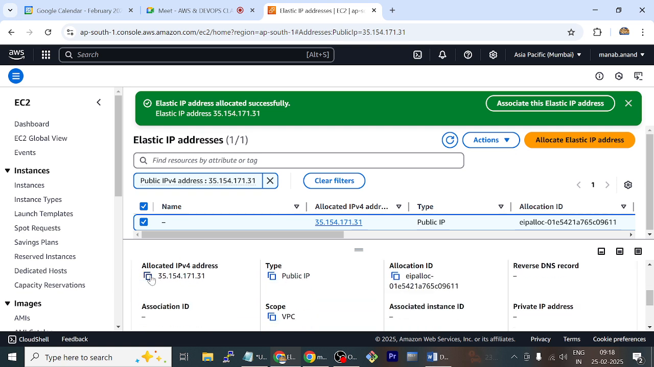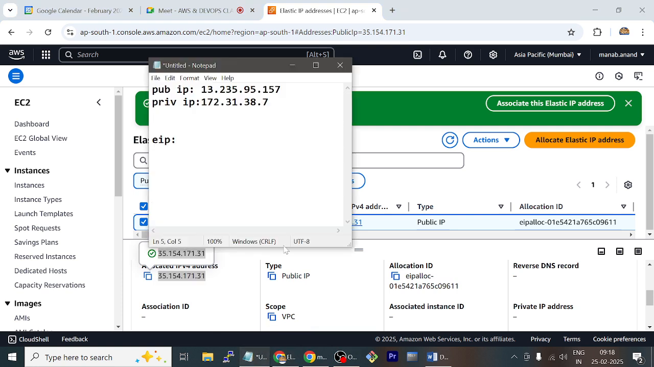I just copy this elastic IP. Sir, it's showing AP South 1. So this will automatically detect the location, because I connected. It will check from where the request comes. Request comes from AP South 1. So this is my elastic IP.